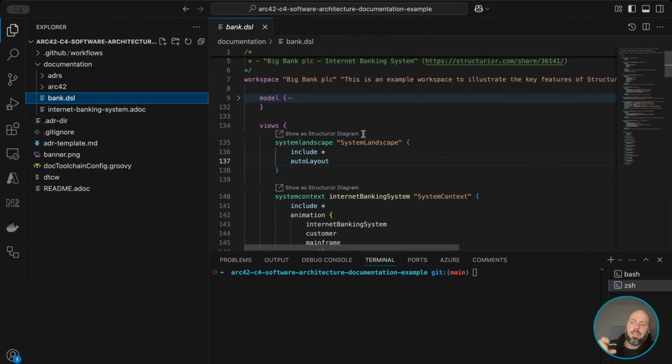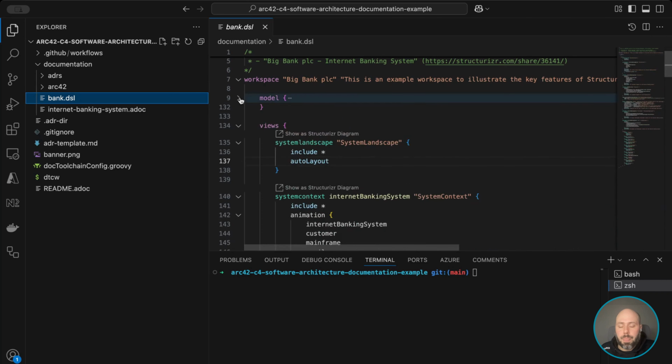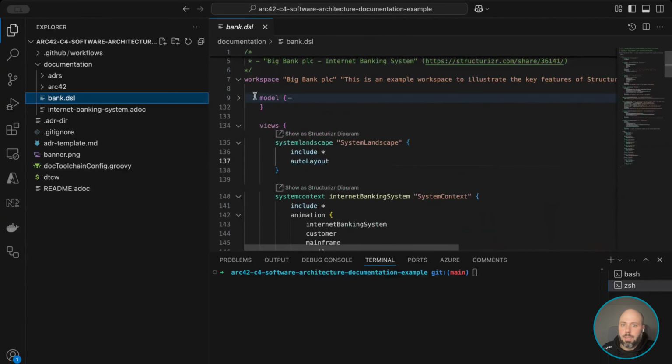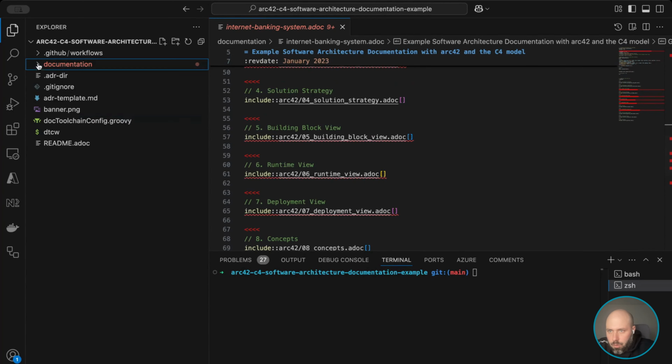Then, as I presented before shortly with the recommendation of the Visual Studio extensions, here is the Structurizr DSL-based file, which describes the whole C4 model of your software system. It contains the model and the views which you will generate based on this C4 model. Yeah, that's it in the documentation folder.